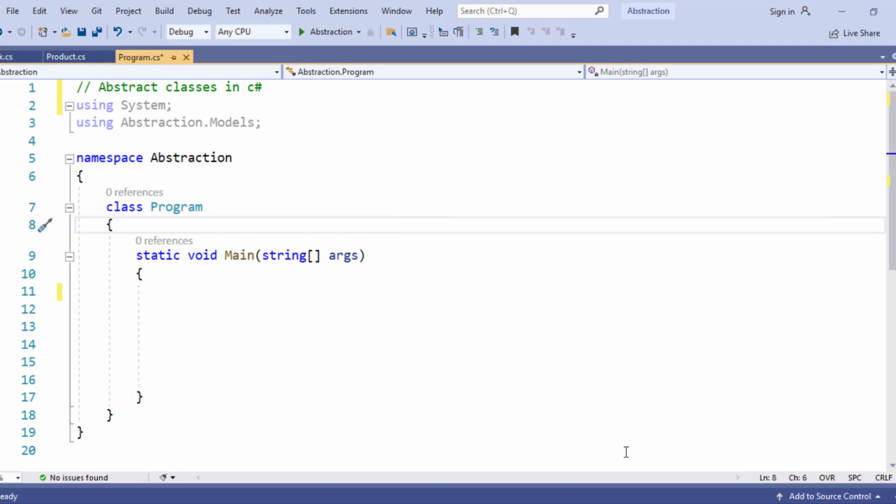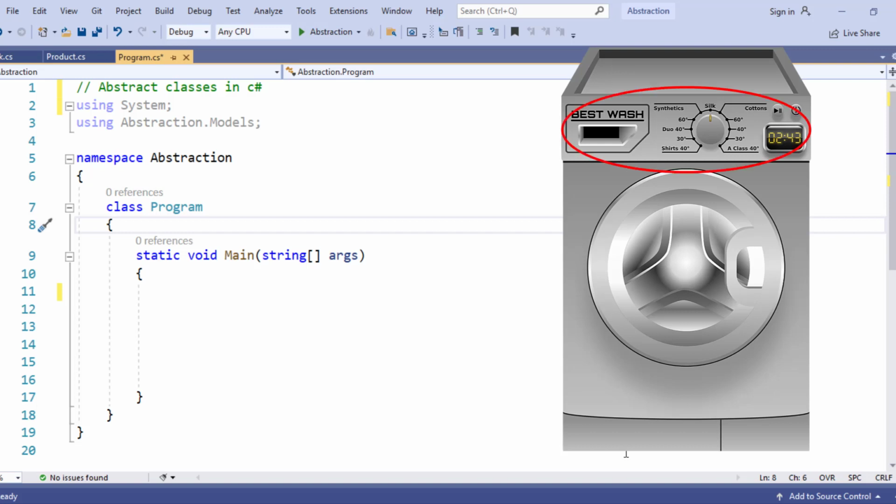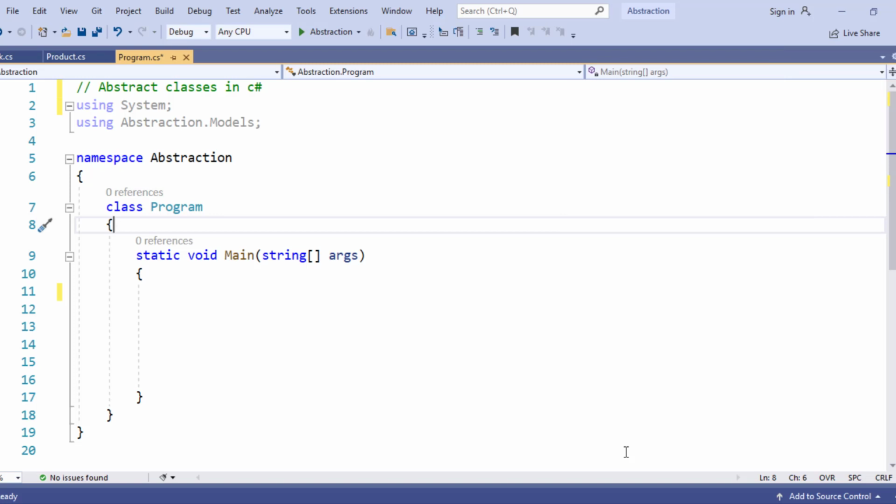For example, consider this washing machine, which has some knobs. When we operate these knobs, some functions will be done, but we do not know how those functions are implemented. Abstraction can be achieved by making use of abstract classes and access modifiers.